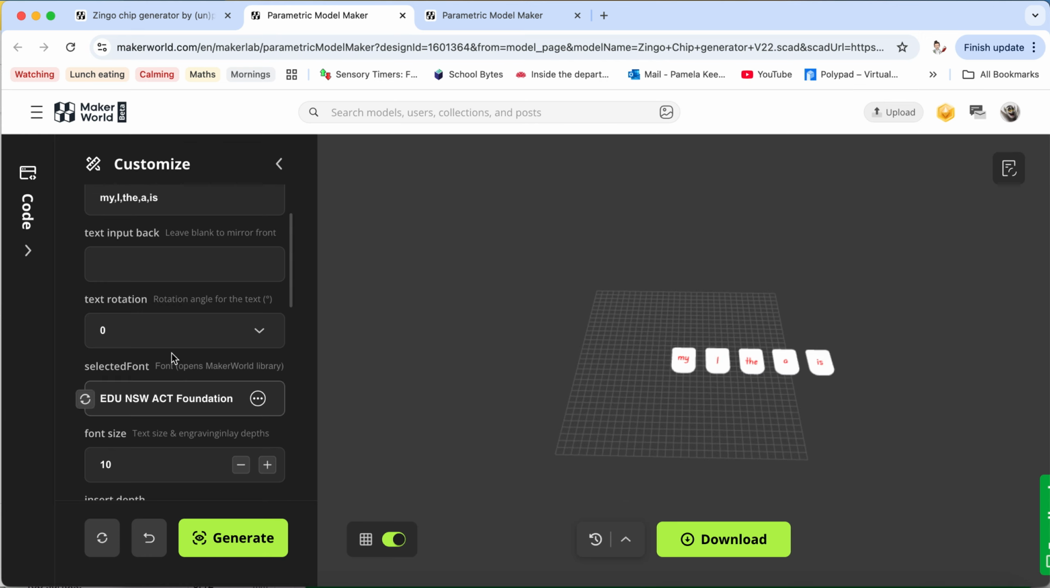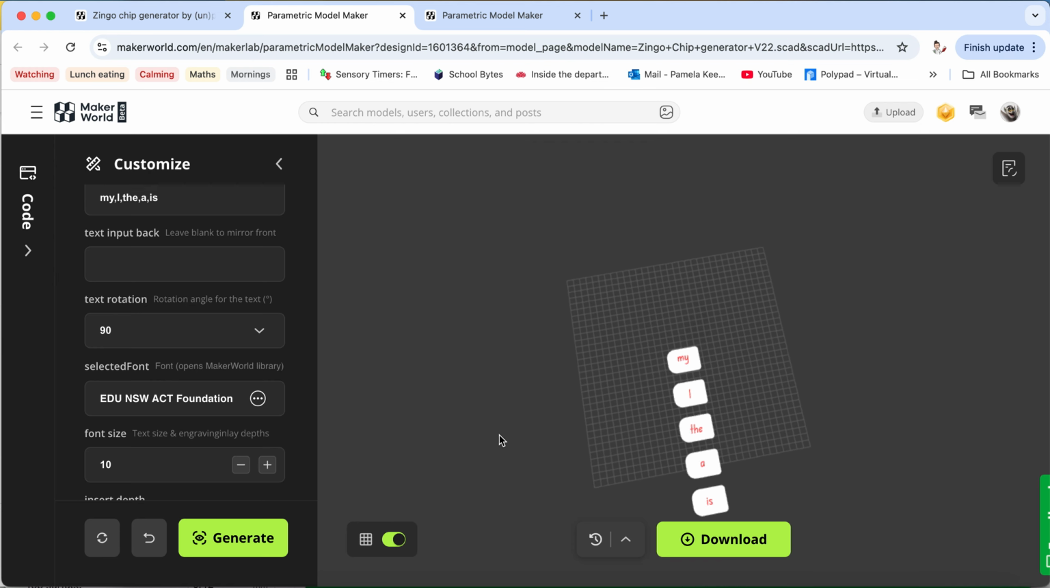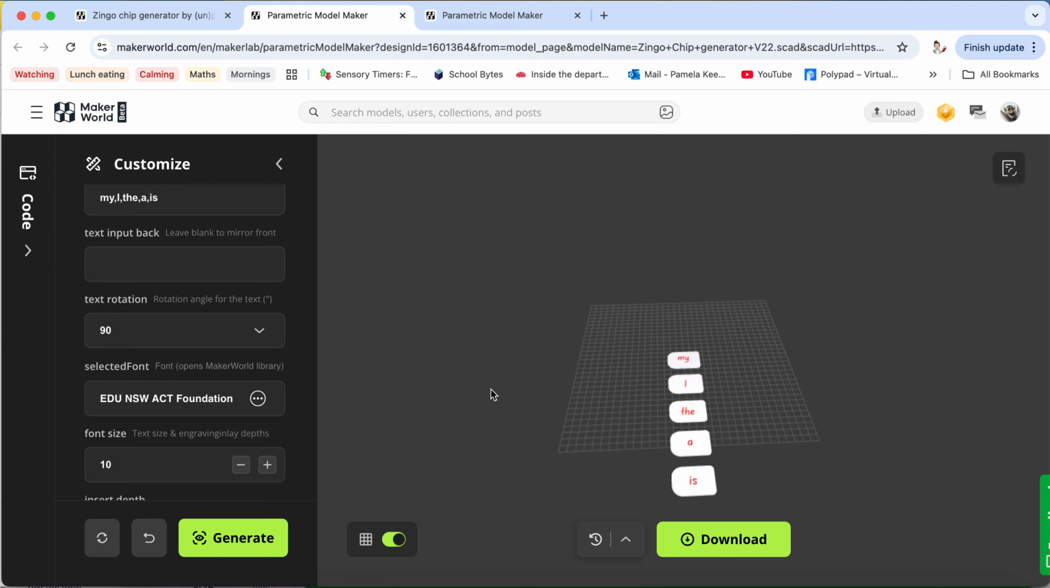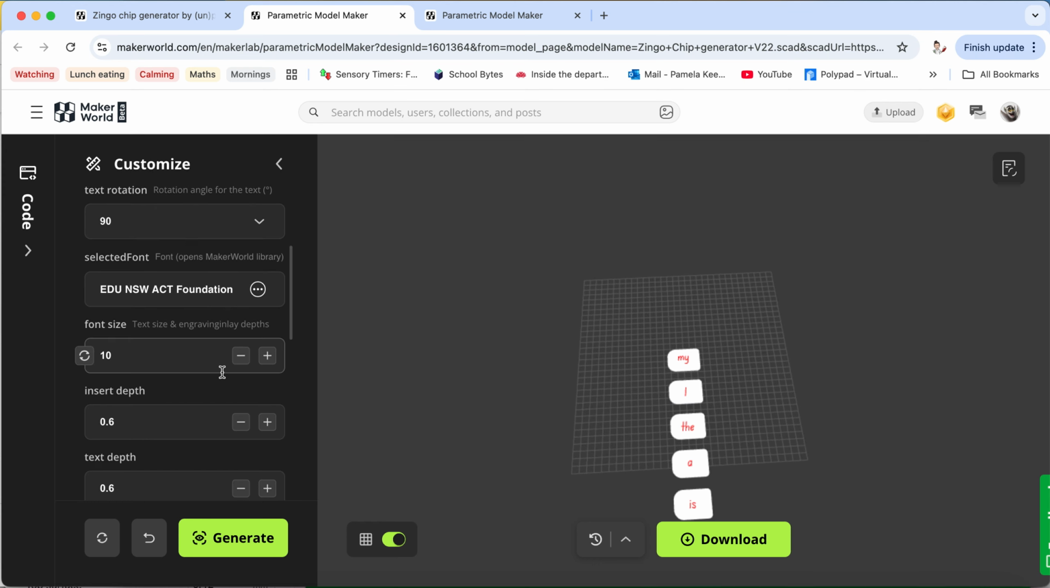This is good if you've got longer words. You can change it so it turns around the other way. Oops, sorry, I'll do this one. There you go, like that. So I prefer it this way for longer words, and it just works with the way I set up my bingo boards, because I use these with my own custom bingo boards, not with the ones that come with Zingo.